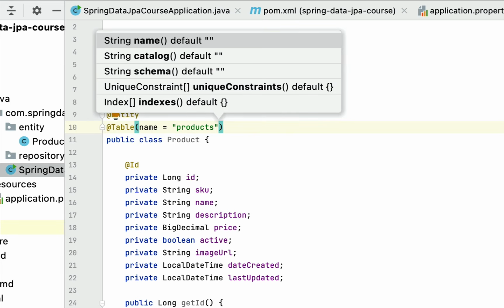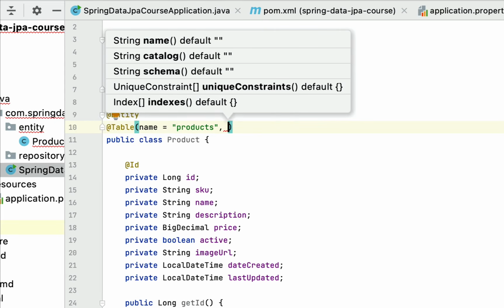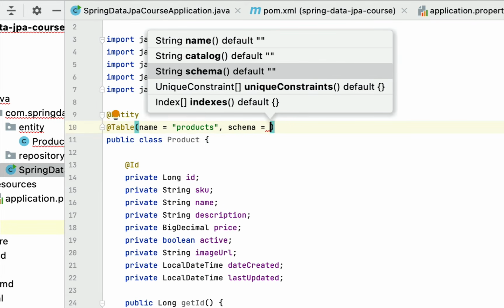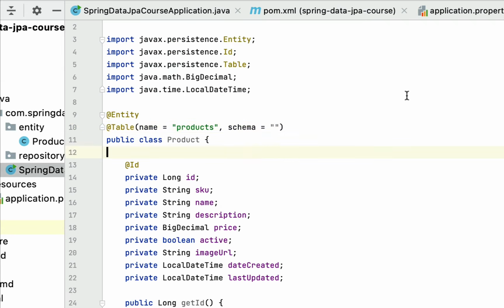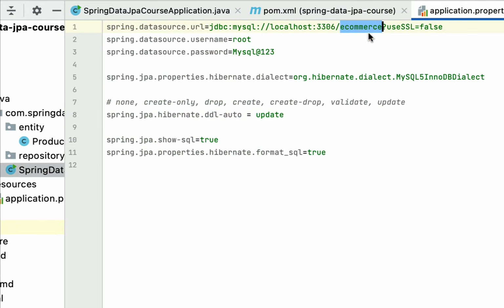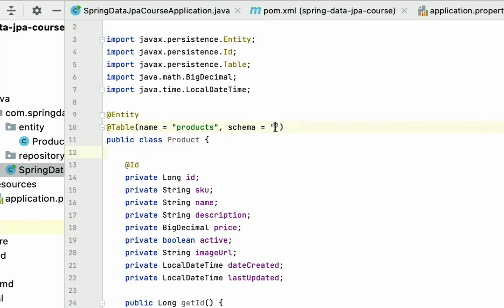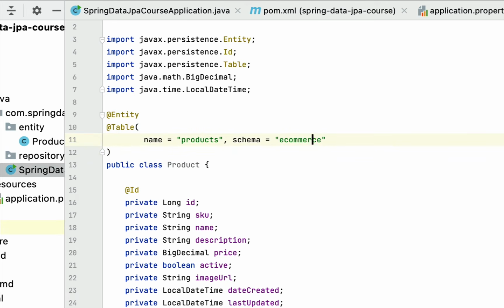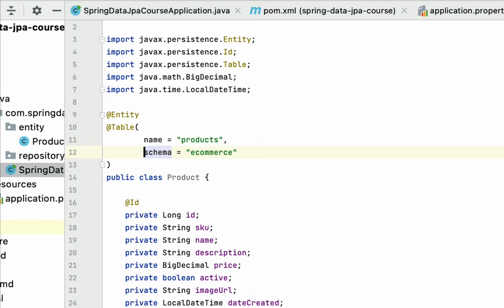Along with a table name, you can also provide a schema here itself. I'm going to use the schema attribute and define the schema. For example, our schema is e-commerce, schema or database. Let me copy this and paste it here. In this way, you can also configure the schema or database for this product JPA entity. Alright, great. Now let me quickly format this. Perfect.